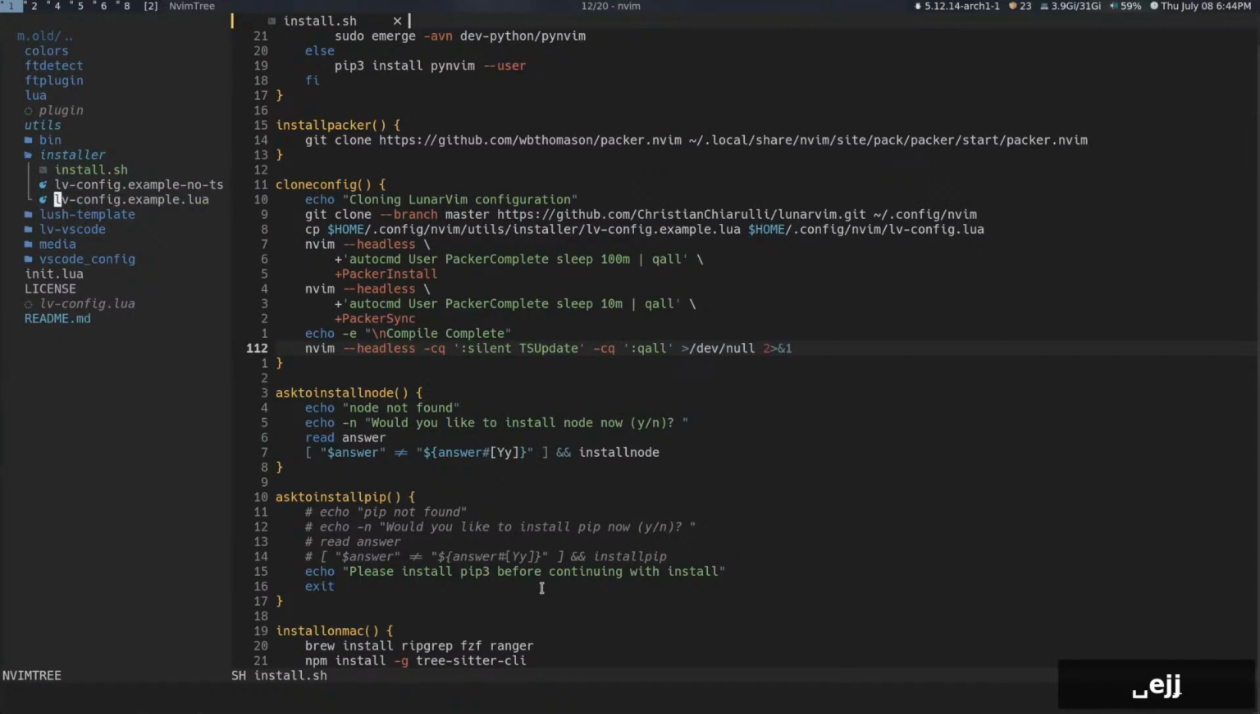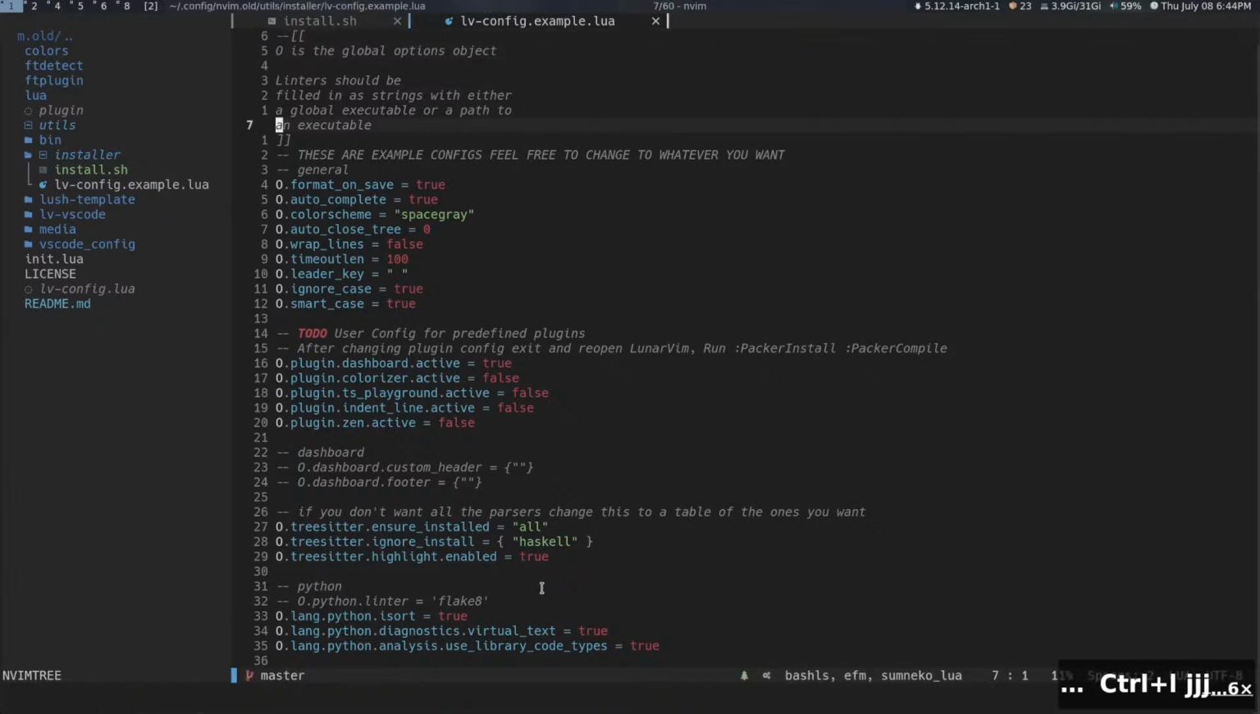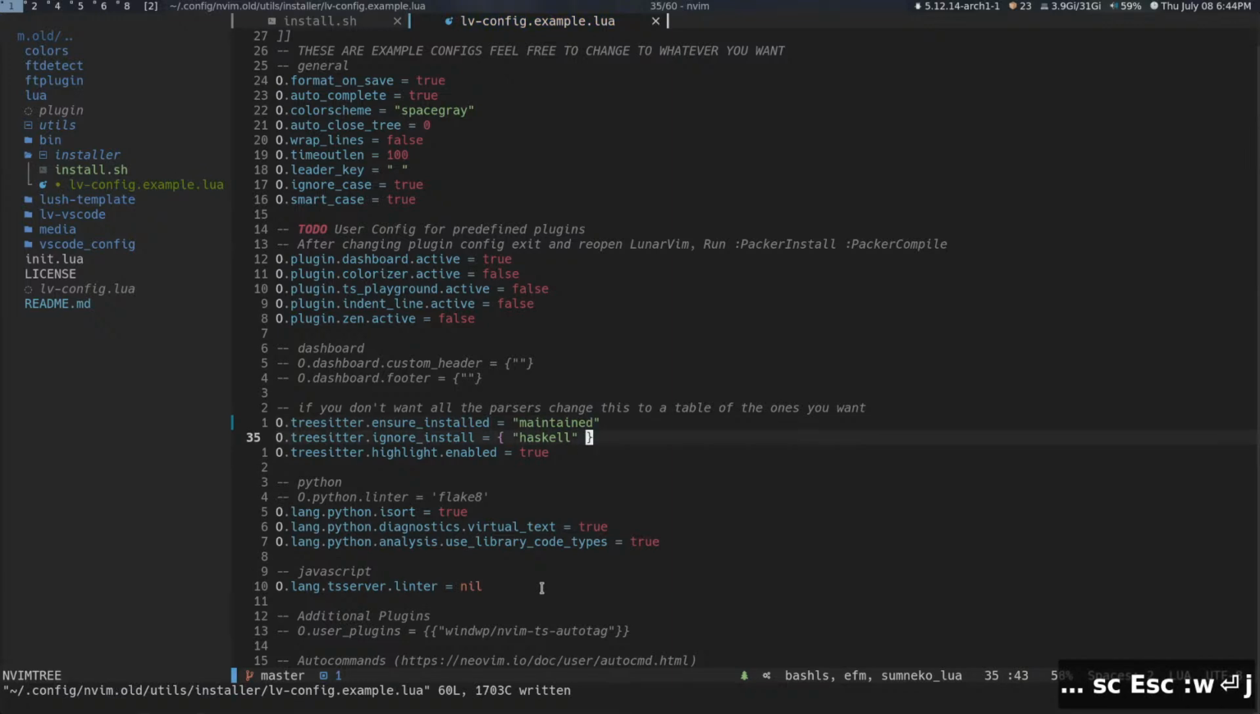I think what I'm going to do, if I'm going to be leaving it this way, is come into here. Also, I'm going to get rid of you. And I'm actually going to put, instead of all, maintained, which even gets me closer to what I wanted to do anyway with this. So that'll be at least a little bit easier to deal with.